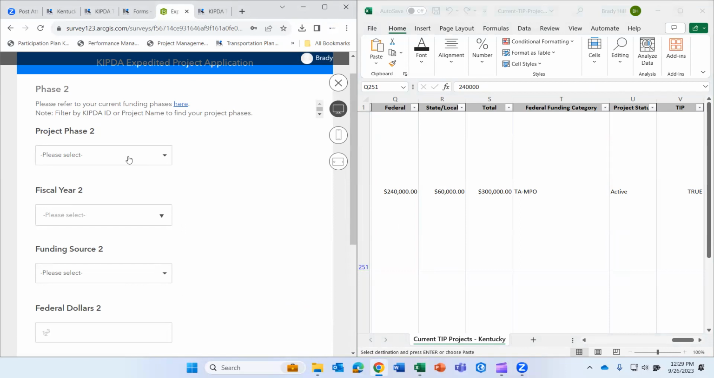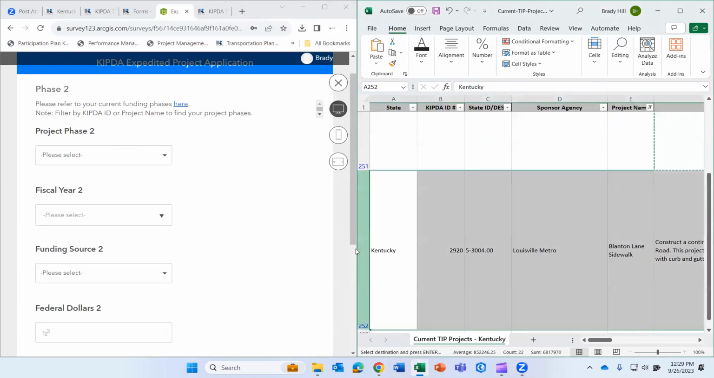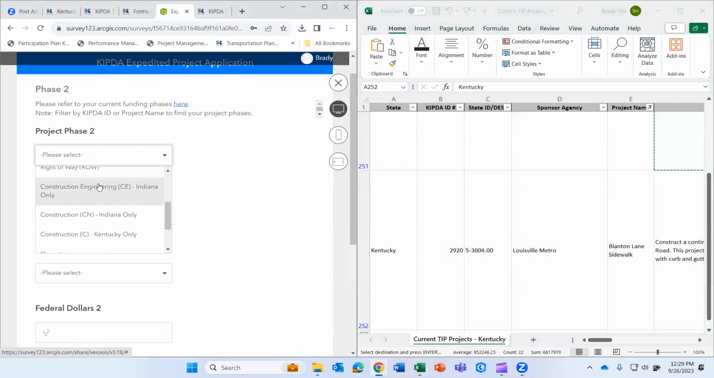And then phase two, I'm going to put my updated construction phase for TA funding that I mentioned earlier. You'll want to note here that for construction phases, they're separated by state because NDOT wants us to include construction engineering, and they have slightly different abbreviations. If you're an Indiana project, you're only going to use either construction engineering CE Indiana only or construction CN Indiana only. If you're a Kentucky project, you don't need to do either of those. You can just do construction C Kentucky only.